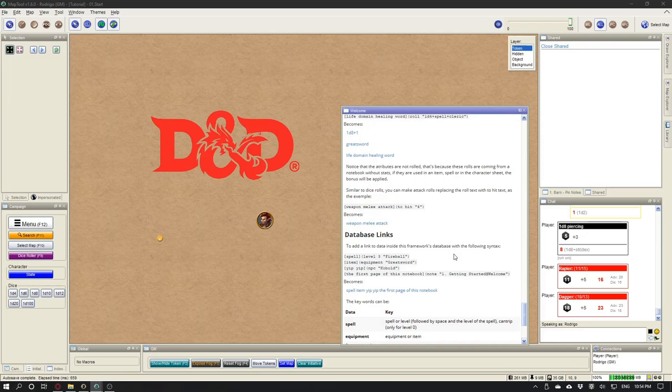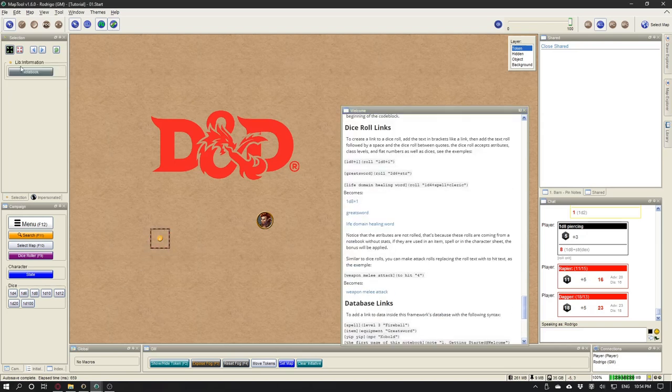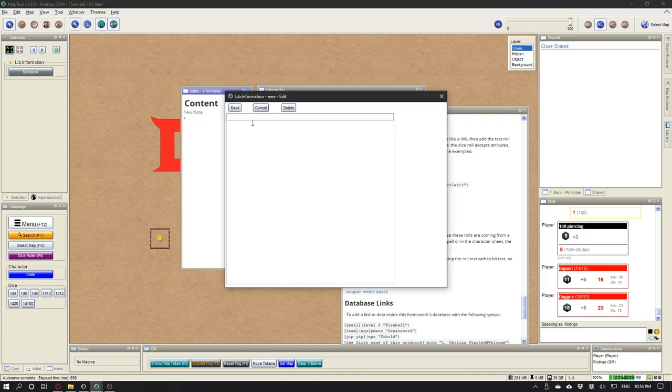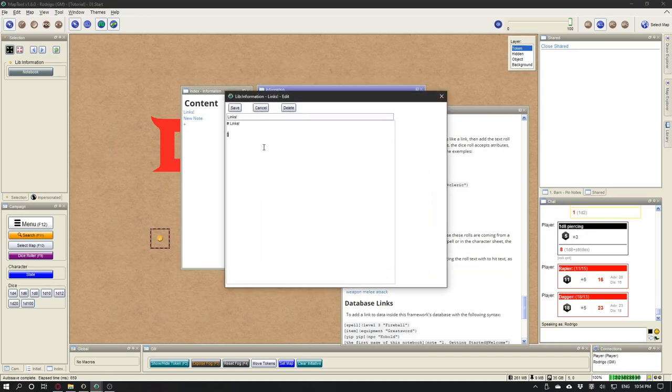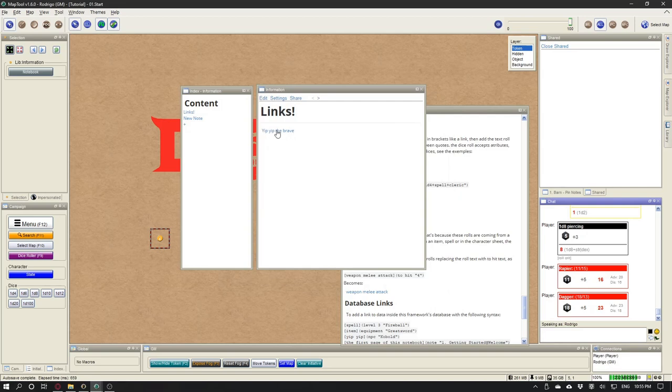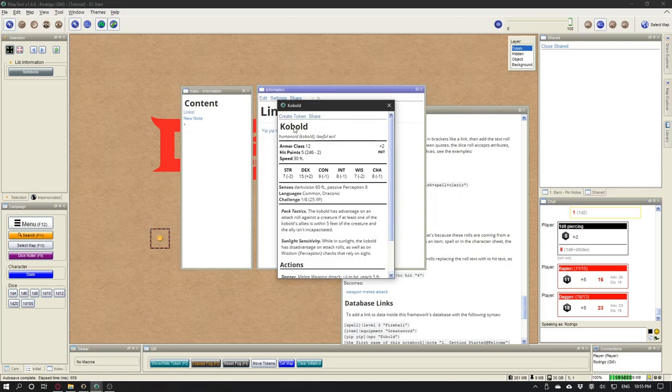And you can make links to things on the database. So if you want to link a kobold, this field can be whatever, so brave. Then you write here key NPC, and between quote marks you write kobold, save. So this will create a link, and when you click it, it will show the kobold stat block.